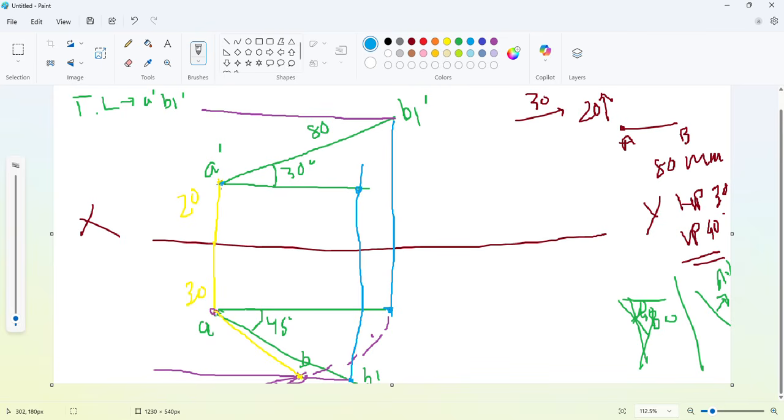Now take this A dash as a center, and from this point of intersection, take a radius up to this point and create an arc which will intersect with this locus here. So this connects A dash and this intersection point. This point is nothing but B dash. So this is the apparent line and this is the true line. Again, this is the apparent line and this is the true line.